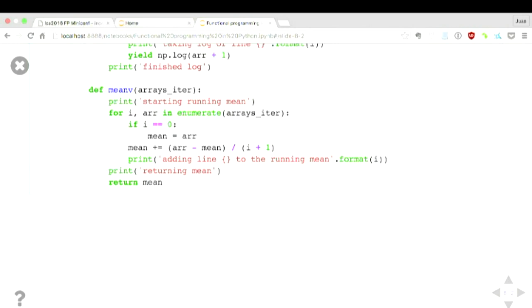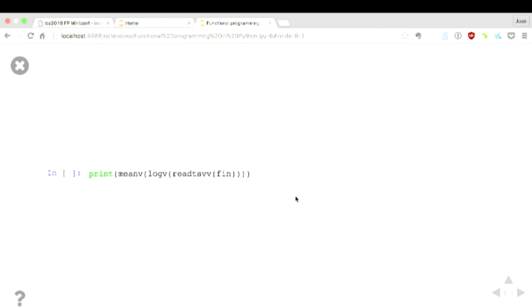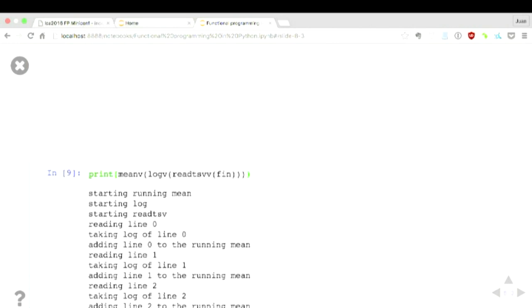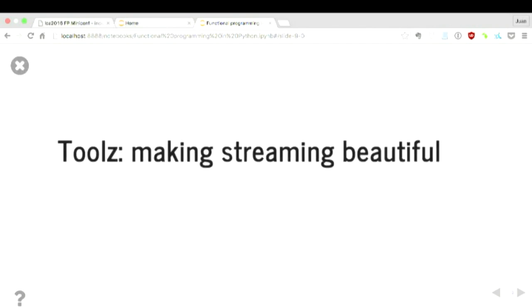Sorry. Here we go. So I've defined it. Now I run it. So you've got reading the first line, taking the log, adding line to the running mean, and so on. So you never instantiate the whole sequence in memory, which is what you want to do if you have a large data set.